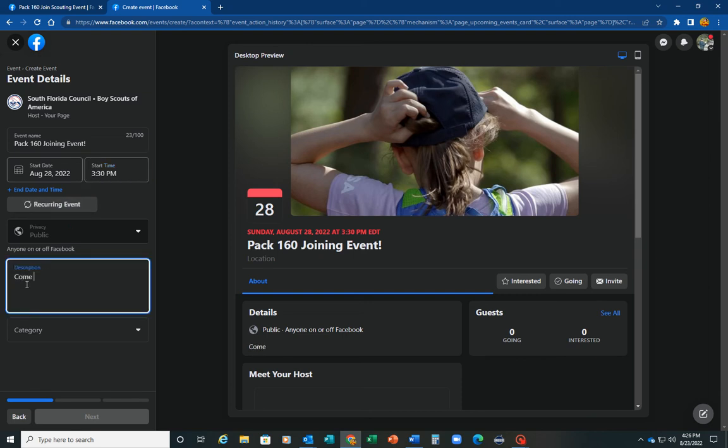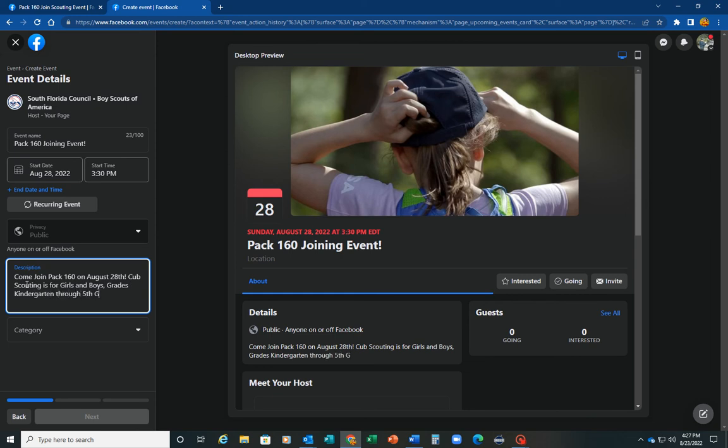So we're going to put in, come join Pack 160 on August 28th. They already know that. And Cub Scouting is for girls and boys, grades kindergarten, spell it out there, kindergarten through 5th grade.